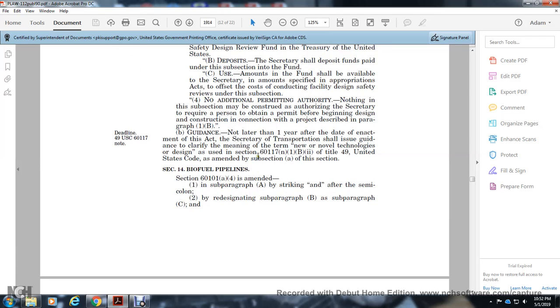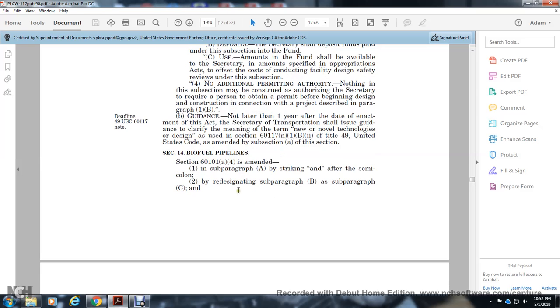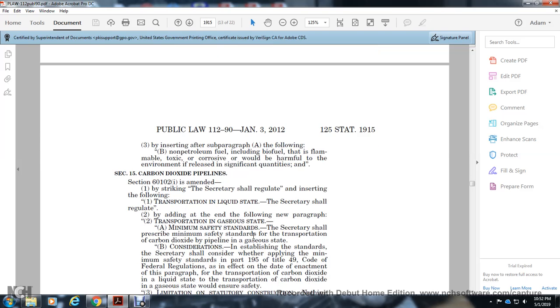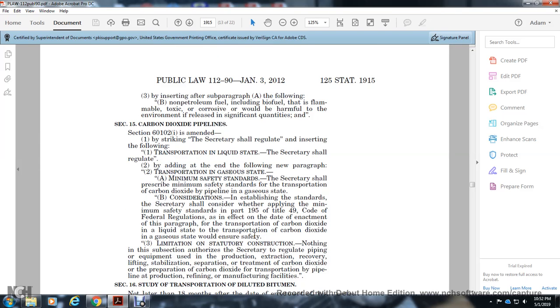Section 14, biofuel pipeline. Section 60101 is amended in subparagraph (A) by striking "in" and then inserting a semicolon, and redesignating subparagraph (B) as (C), and inserting after paragraph (A) the following: non-petroleum fuel, including biofuel, that is flammable, toxic, corrosive, or would be harmful to the environment if released in significant quantities; and any carbon dioxide pipeline. Section 601 is amended, with the Secretary shall regulate, by inserting the following: transportation of liquids.